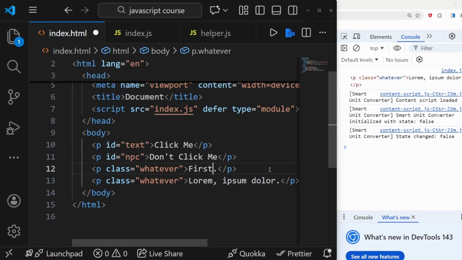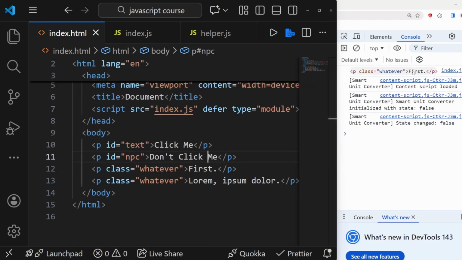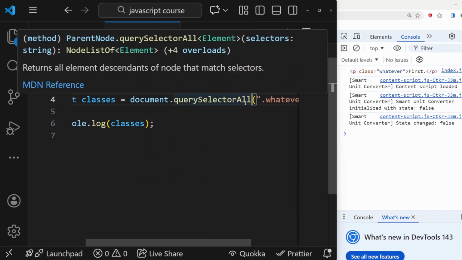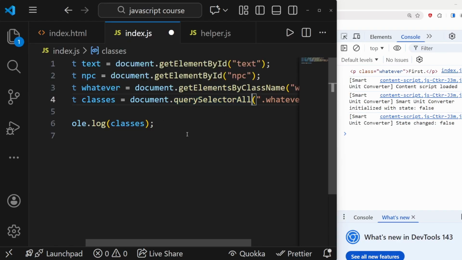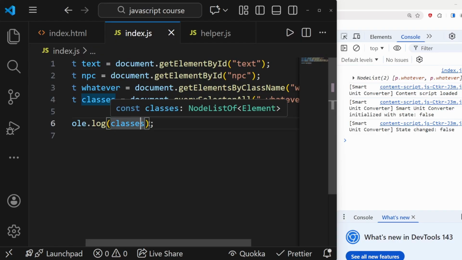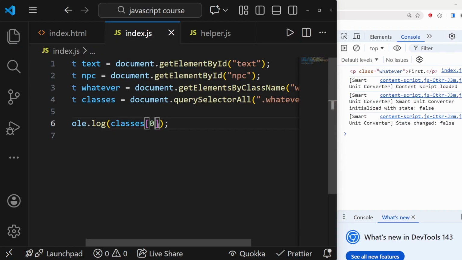Let me show you. So first, and you can see we're getting this element first, but we're not getting the second element. In order to get more than one element, we have to use query selector all. So this says if there exists more than one element, then get all of them. And let me console.log this again, and we're getting this node list. And you can now just access this node list by using the bracket notation. So we're getting the first paragraph by using index 0.